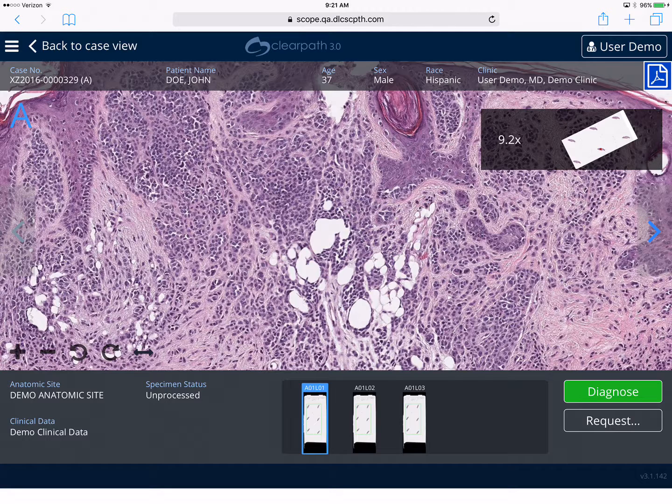So that is the basic navigation of how to review a slide to diagnose your specimen. In the next video, we will go through the diagnosis and request process.